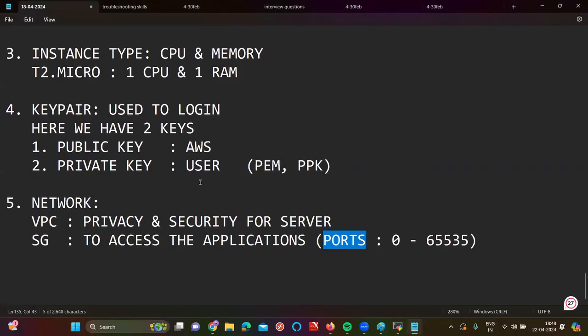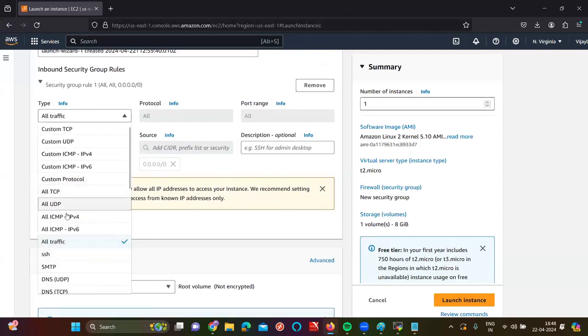Again, I'm explaining the VPC concept one more time. VPC is nothing but virtual private cloud, which will provide privacy and security for the server, similar to VPN. Apart from that, here we are going to use a security group. What is the purpose of the security group? To access the application, with the help of ports. What is the value of the port? 0 to 65,535.